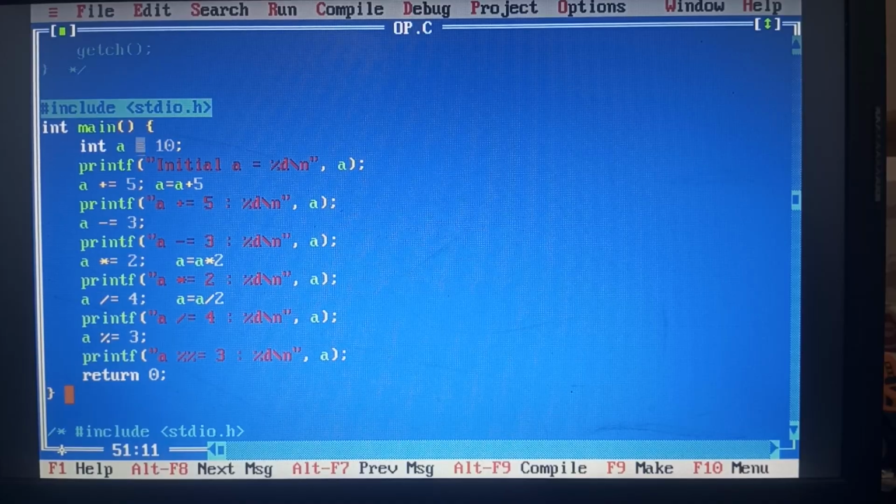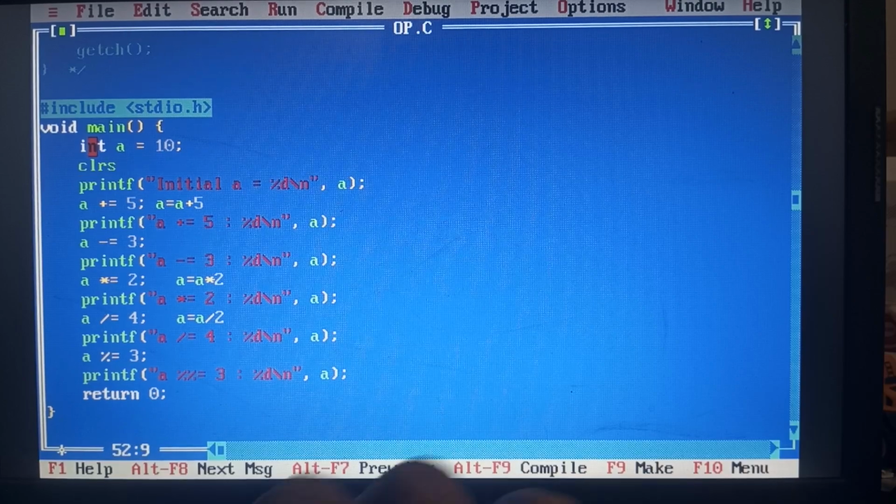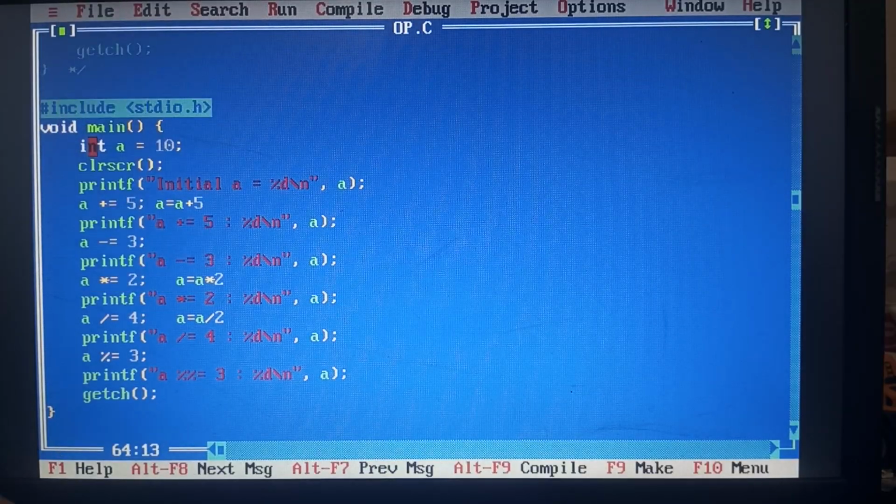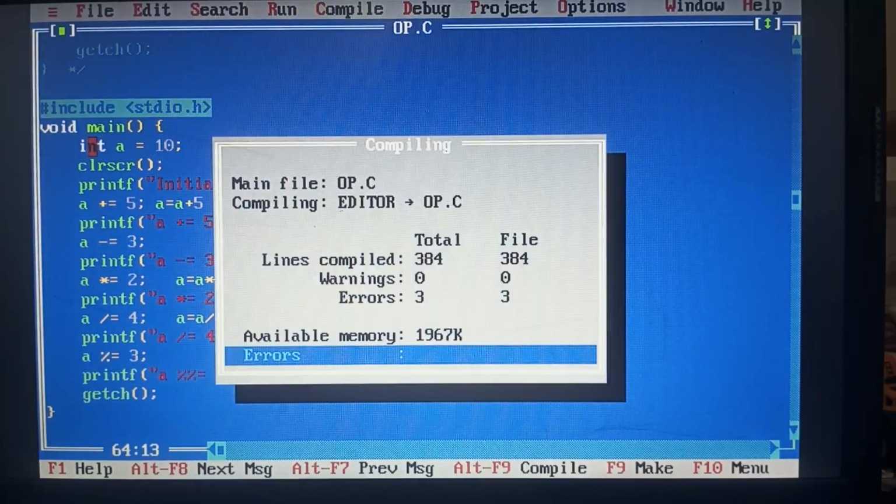What will be the output? So what you do? You take void main. You take clrscr. And then you take getch for my convenience. Alt F, save the program. Alt F, compile the program.